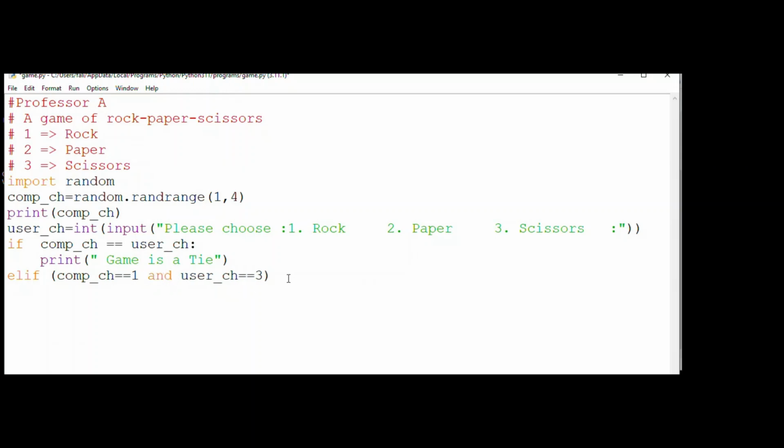Now what are the other conditions? There are other conditions that can happen. So I'm going to copy this. What are the other combinations that can make the computer a winner?